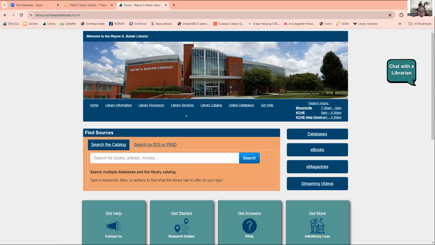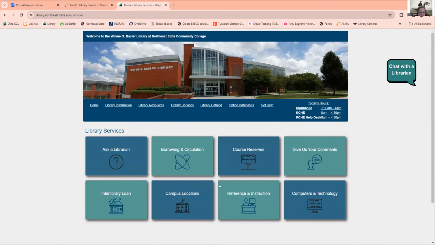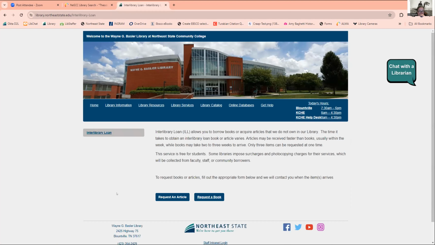Now, anytime you can't find a book, or if you go online and find an article that you think would be useful, but the website wants you to pay money to get access to it, do not do that. You can do one of two things. You can email me, or you can go under library services and click on interlibrary loan. Our interlibrary loan allows you to borrow materials from other libraries across the United States and the world. You can request a book or an article. Articles usually take around a week. A book usually takes a couple of weeks.